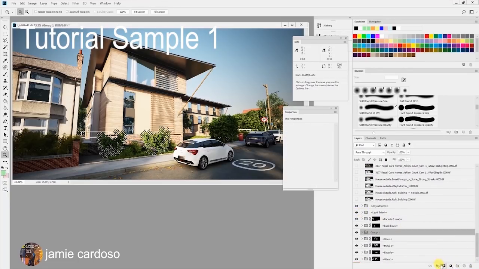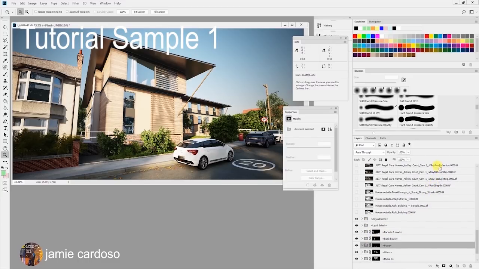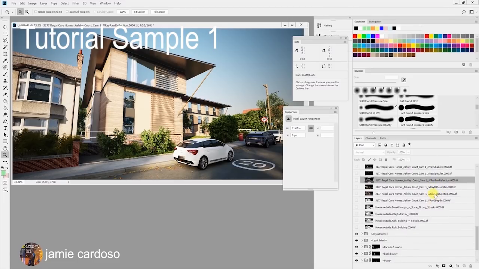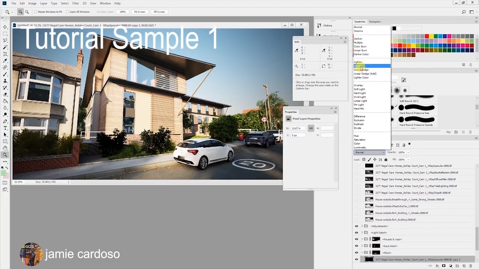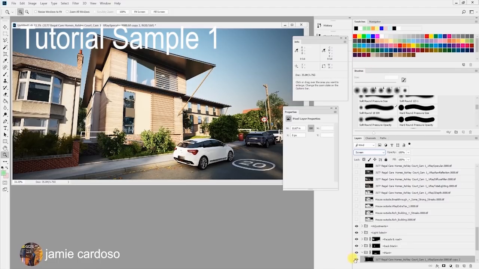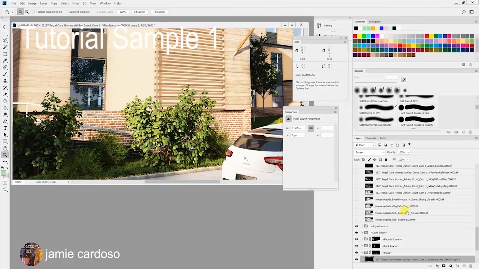Create new folder and a group mask and rename it Plant. So next, we're going to select the specular render element and copy it into the group folder. Choose the screen blending mode. As you can see, just by adding the specular render element, it made the plant more interesting and realistic.